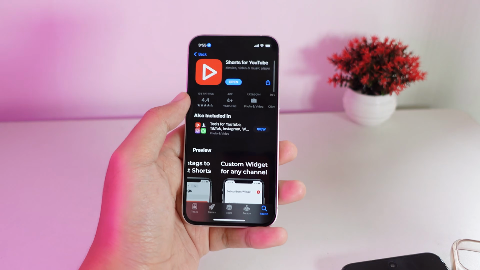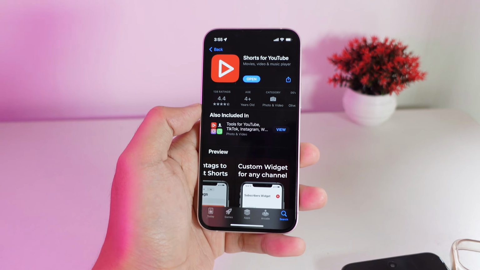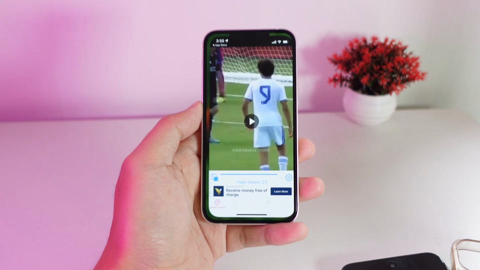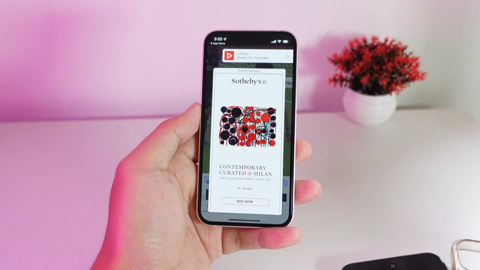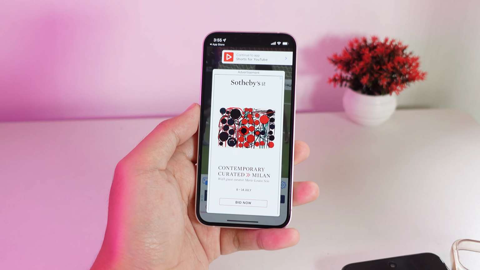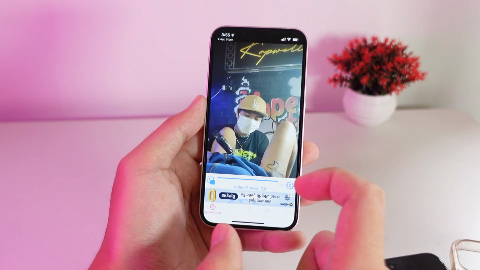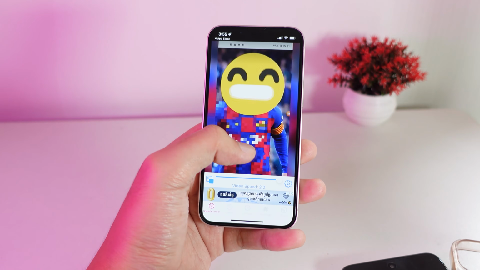You're gonna find this one called Shorts for YouTube. It has a 4.4 star rating. It is a good app, but sometimes you're gonna see an ad pop up. It's just like that because it is a free app, but I can recommend it because it is easier if you compare it to YouTube.